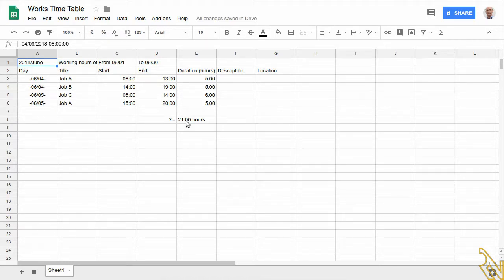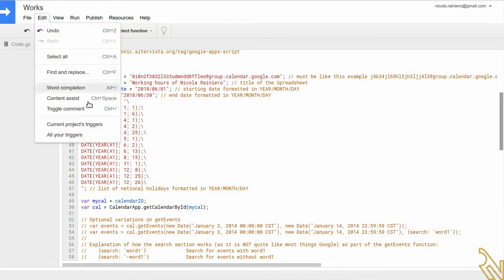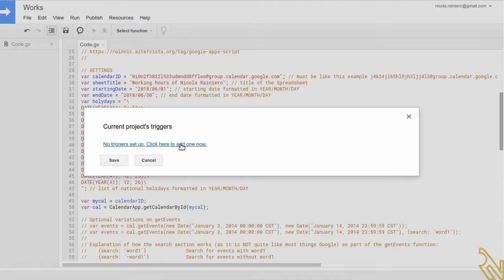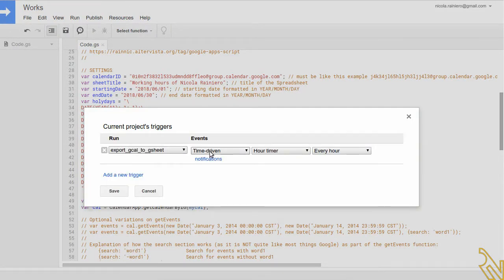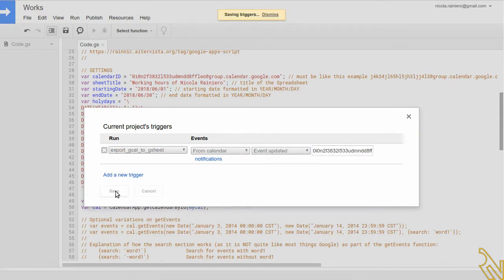Finally, you can add a trigger. To do this, return in the script editor, click Edit and Current Project Triggers. Click here to add one now. Select from calendar and then change your email with the calendar ID. Save.